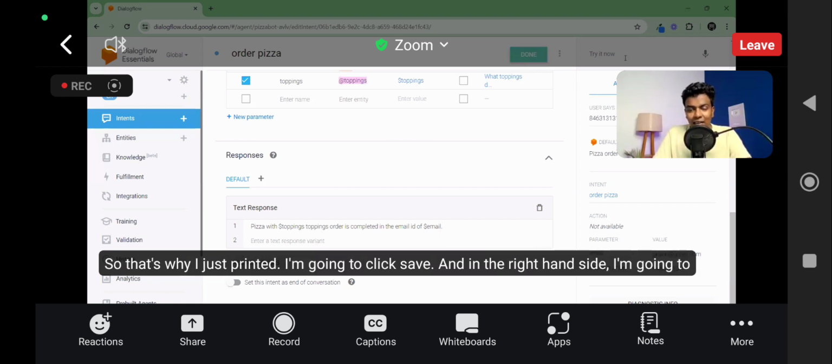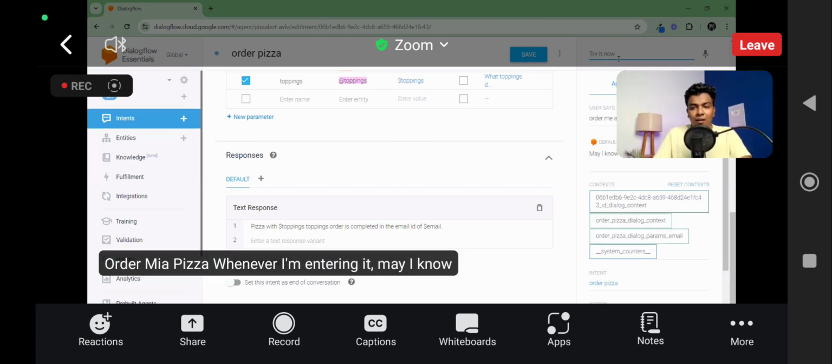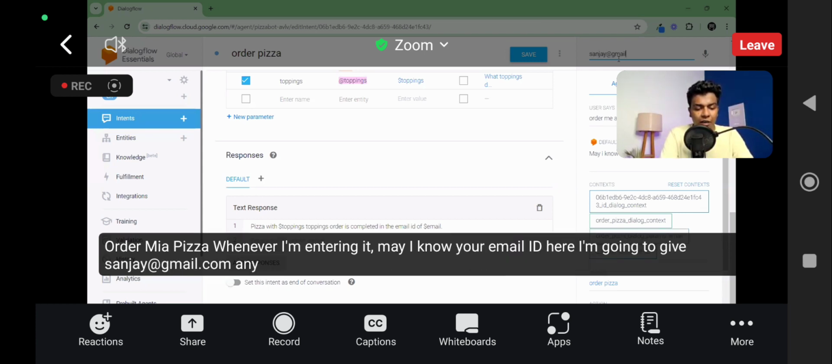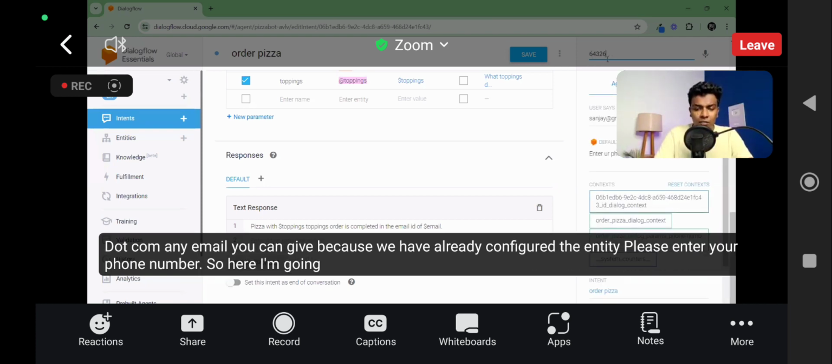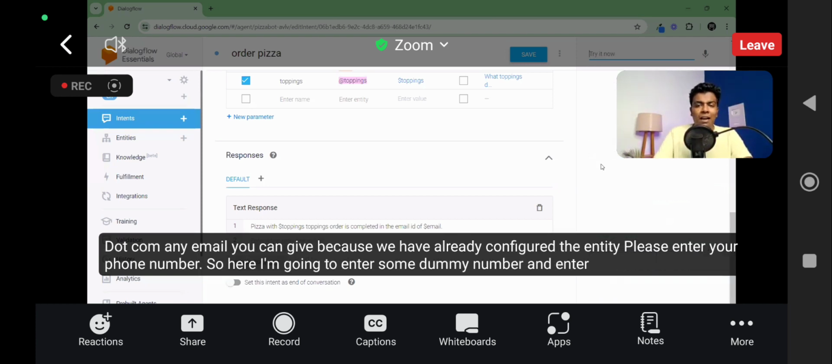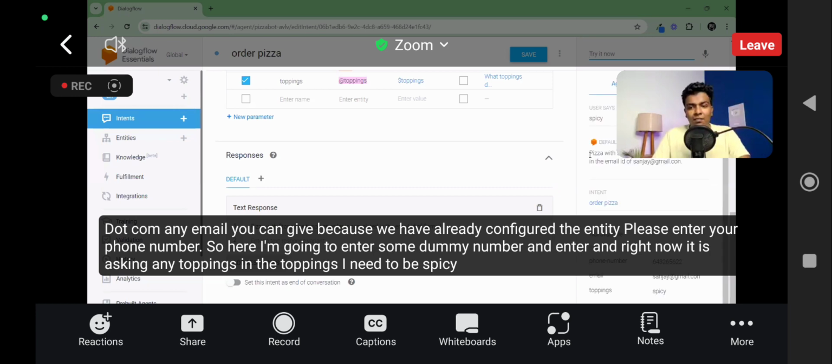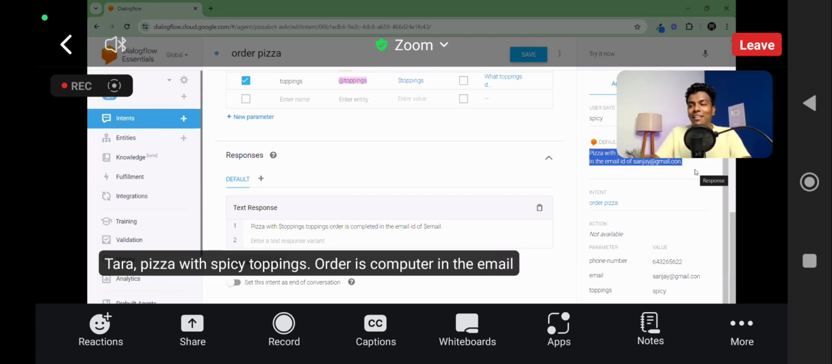And on the right hand side, I'm going to check my chatbot. Order me a pizza. Whenever I enter it, it asks, may I know your email ID? Here I'm going to give sanjay@gmail.com. Any email ID you can give because we have already configured the entity. Please enter your phone number. Here I'm going to enter some dummy number and enter. Now it is asking any toppings. In the toppings, I need spicy. Hit enter. Ta-da! Pizza with spicy toppings order is completed in the email ID of sanjay@gmail.com.